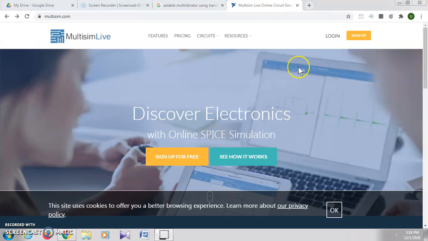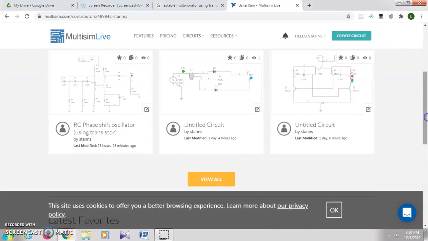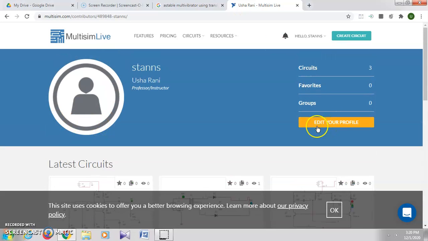I already have an account, so I will click on login and I will log in with my details. Once you log in with your details, this is the web page you will get. Here you have an option for creating a new circuit, or you can also see some of the circuits which were built by the other people.